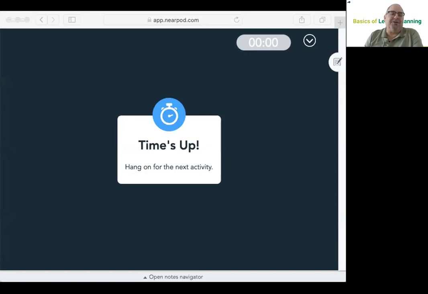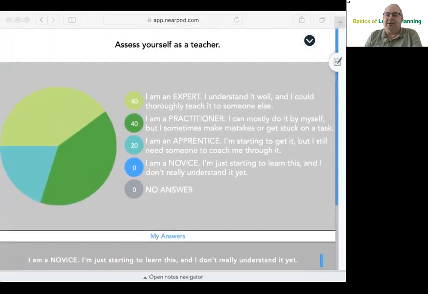So most of us are in the high range. We are practitioners or experts. One person is being very modest and saying that she's an apprentice teacher. Maybe an apprentice teacher online? No, probably not. Anyway, okay.